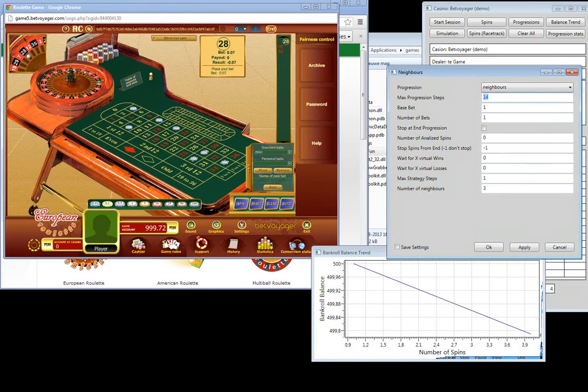Base bet means if you have different chips, so base bet 1 means in Bet Voyager 1 cent, base bet 2 is 10 cents, and so on. And then you can set the number of bets. So if you want to play 5 cents every bet, you say 1, and here you put 5. Stop at the end of progression means if you set 5 steps and there is no win, then we will wait until the new trigger. For some strategies you can set the amount of spins to analyze.